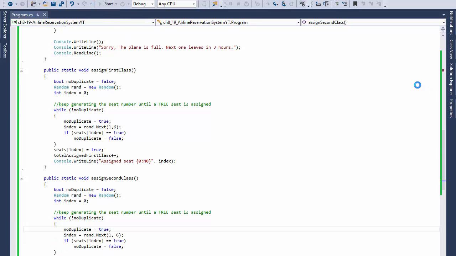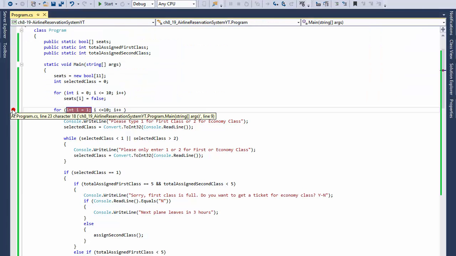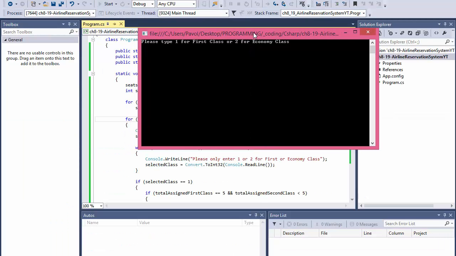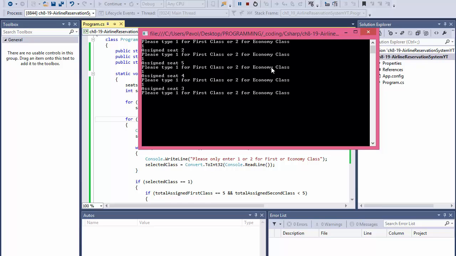Alright, so let's try it again. I didn't mean to do it with the debugging, just to run it. So I'll remove the breakpoint. And okay, so let's try 1 for the first class. And it went through and randomly assigned seed number 2. So I will make it full. Now 5, now 4, so there's still seed 1 and 3 available. So now let's see, seed 1 available.